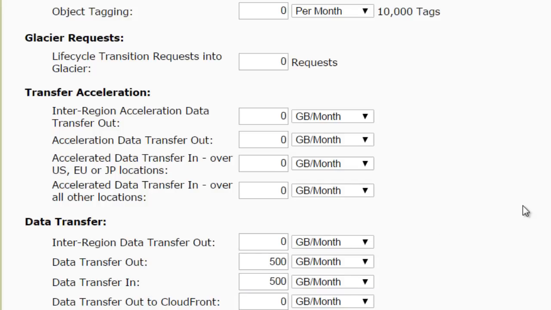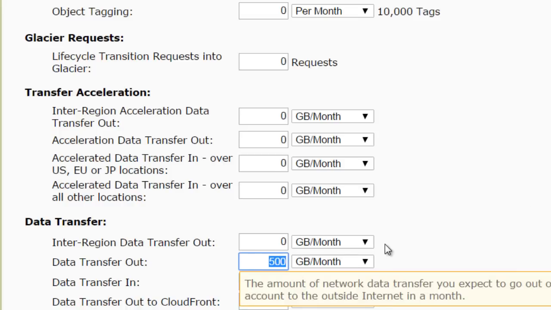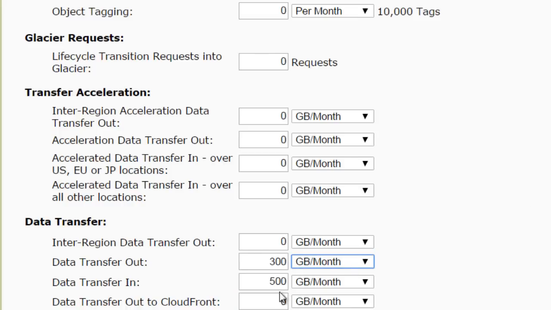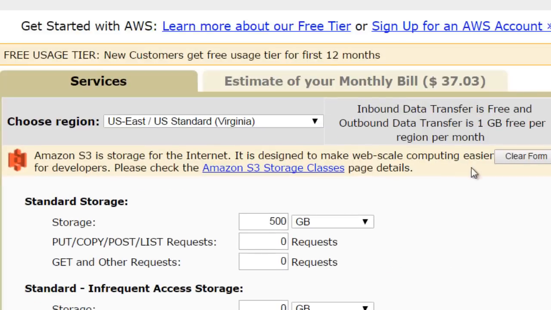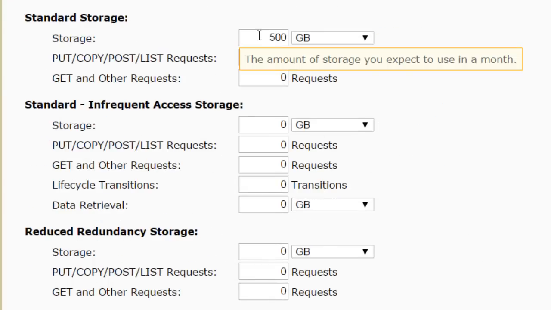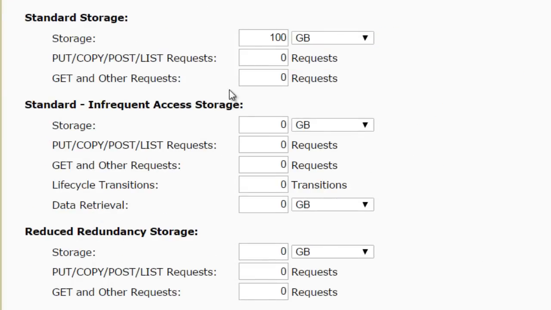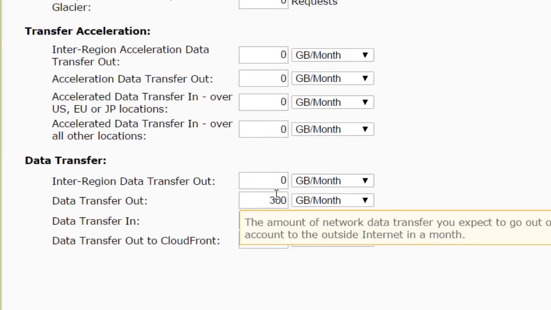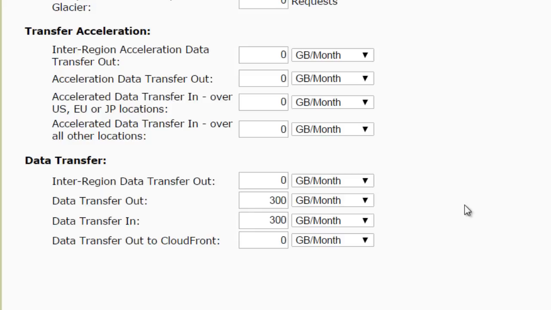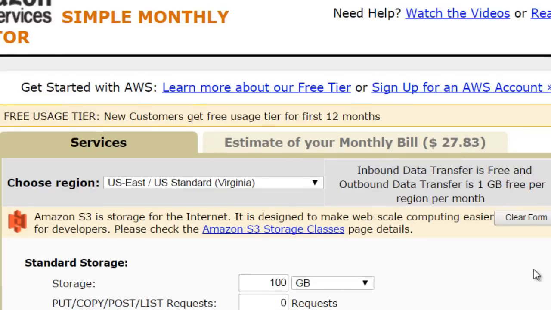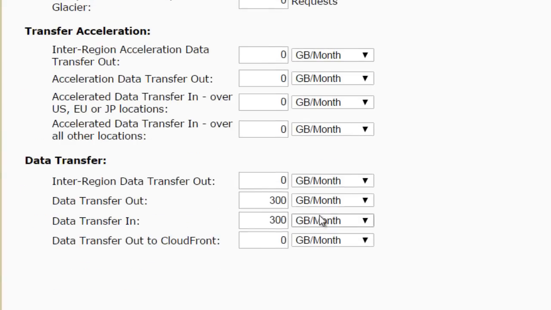Now, I will be honest, most of you will never really reach even 300 gigs in and out. So if that's the case, then you're paying only $37 per month. For example, I have about 100 gigabytes worth of storage space, and I'm using about 300 to 500 gigs in and out. And this is considerable, I got thousands and thousands of people coming to the site watching videos at all times. So unless you're at that point, you're not even going to have to pay anywhere close to $27.